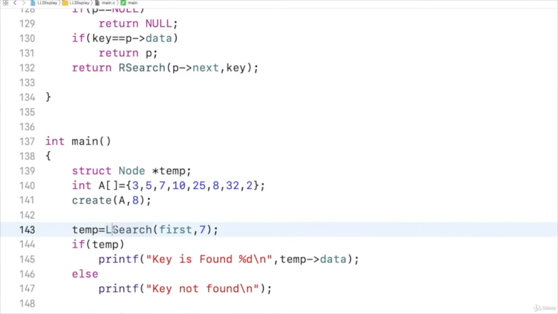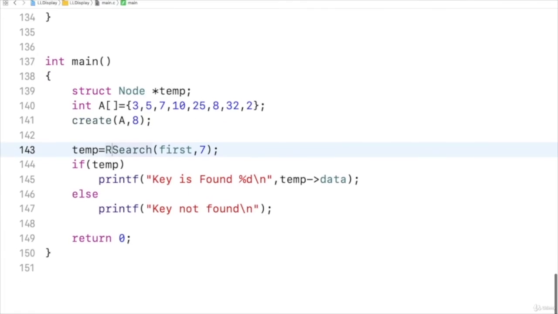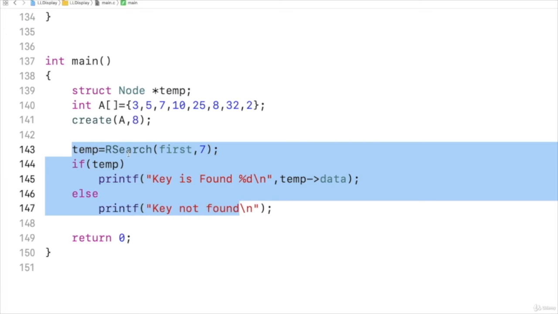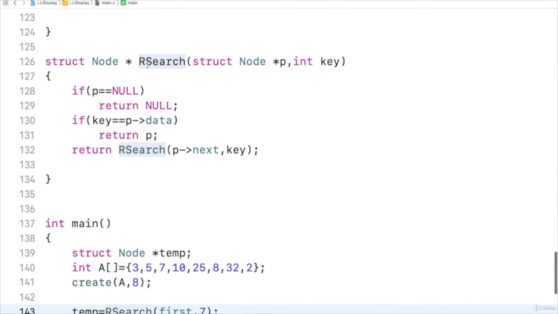Now instead of lsearch, I will call rsearch here, that is recursive search, and the rest of the things are the same inside the main function. So I have just modified the function name, that is recursive search. I will be calling this function.